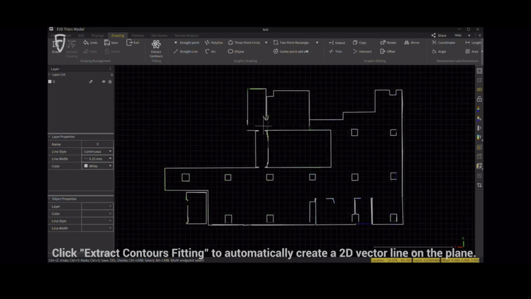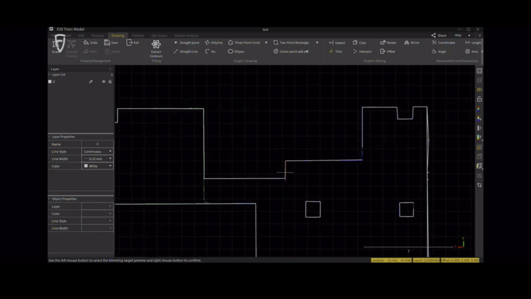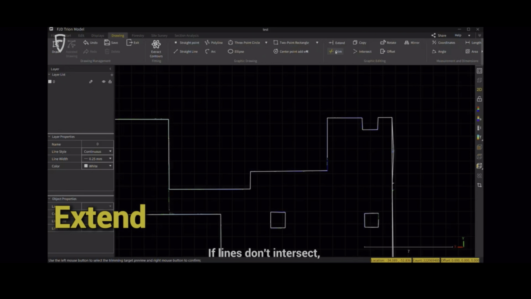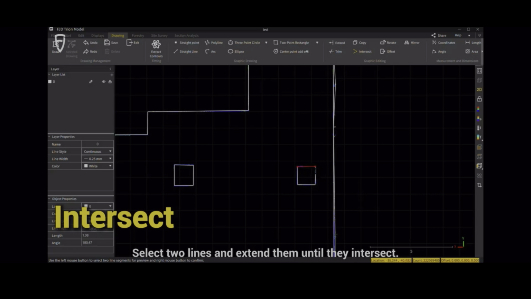Then, use tools in the graphic editing menu to make fine changes. Trim. Select one straight line and right-click another line to be trimmed. The second line will be trimmed at the intersection. Extend. If lines don't intersect, select one to extend it until it intersects with a chosen reference line. Intersect. Select two lines and extend them until they intersect.